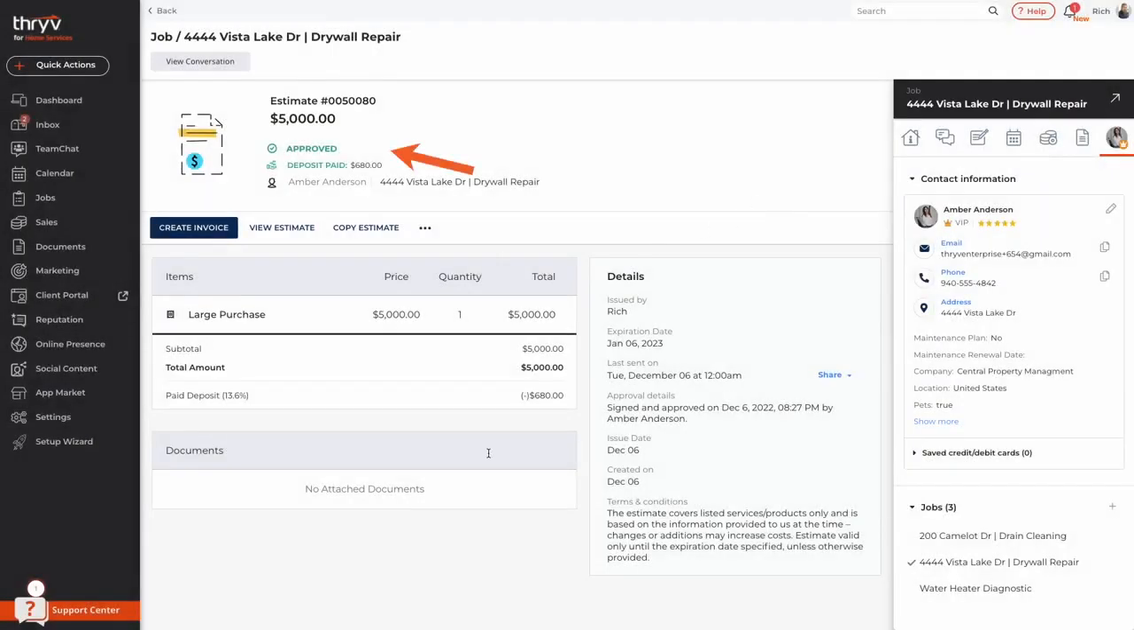Once the client has approved and made the deposit, you're going to see that updated on the estimate where you can see that the status now shows approved and the amount of the deposit paid.